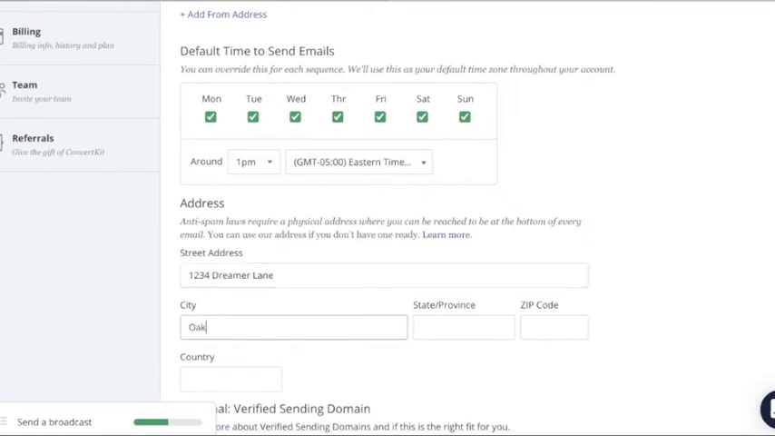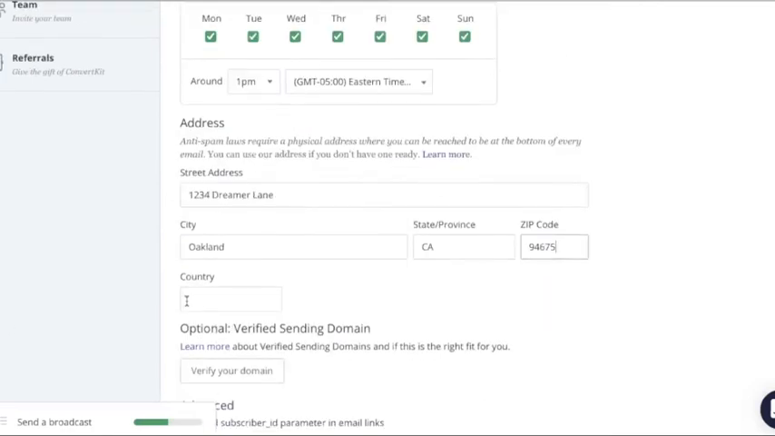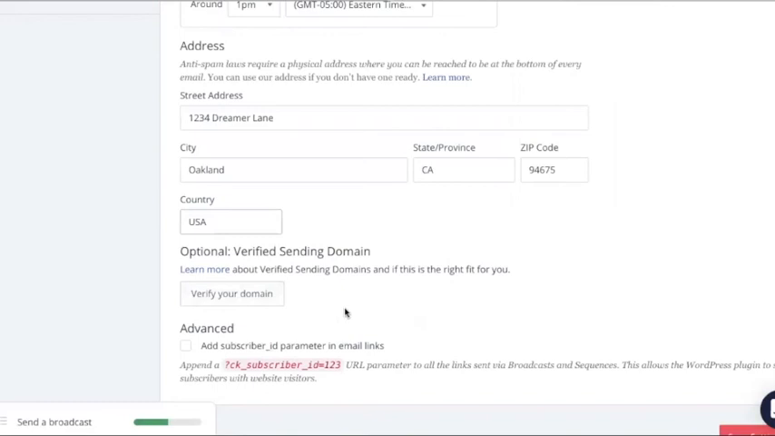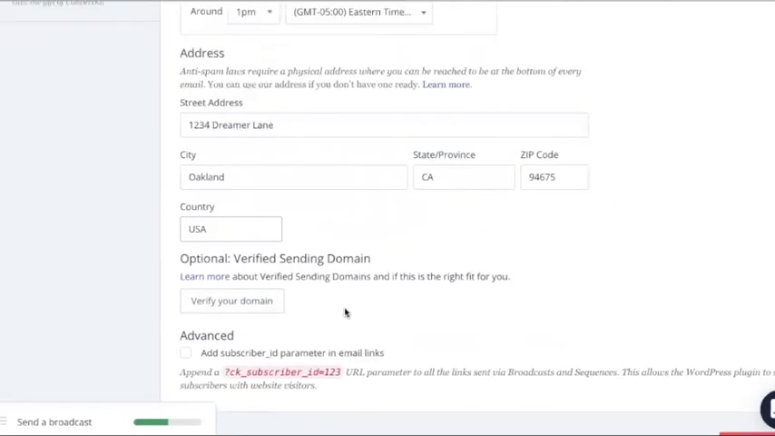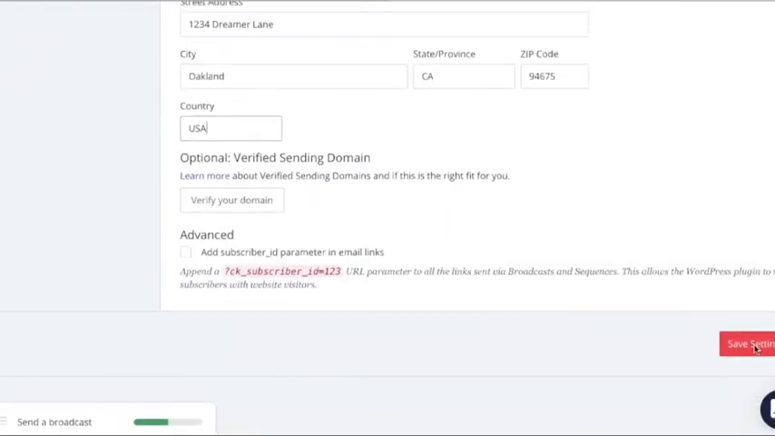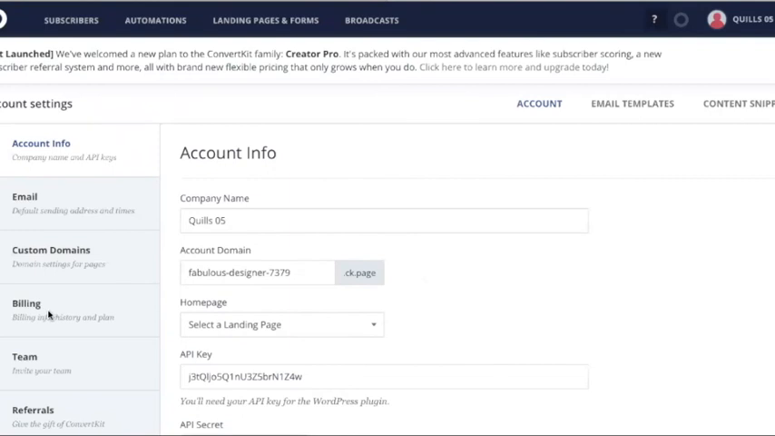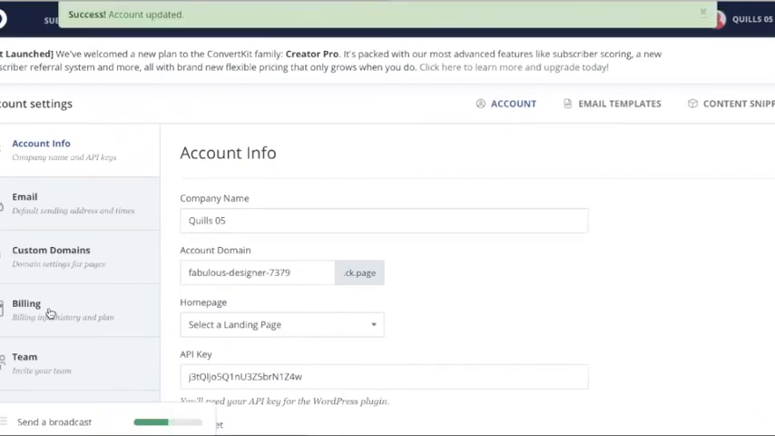City, I'm going to put Oakland. My state is California, zip 946. Great, and country, I'm going to put Canada, but I'm going to put USA. Right, so there we go. The address is saved, and then you want to press save settings to save. Billing, that's where you can change your plan and you can update.